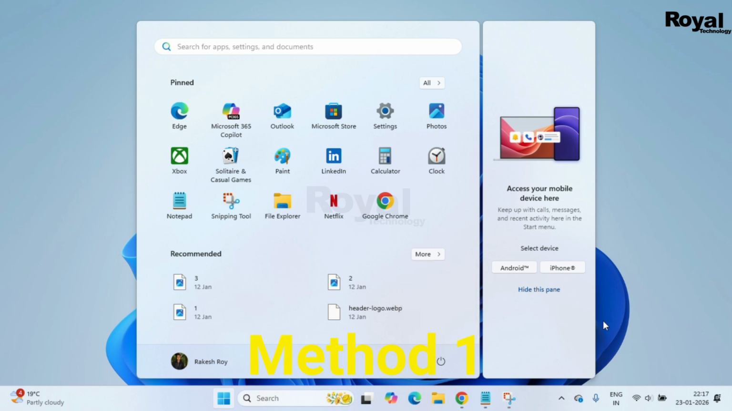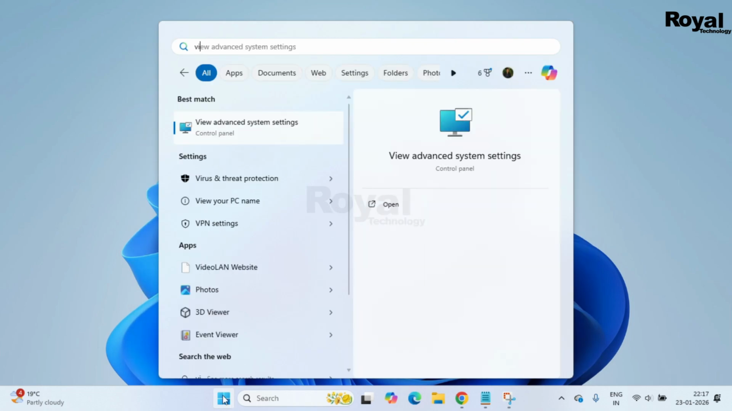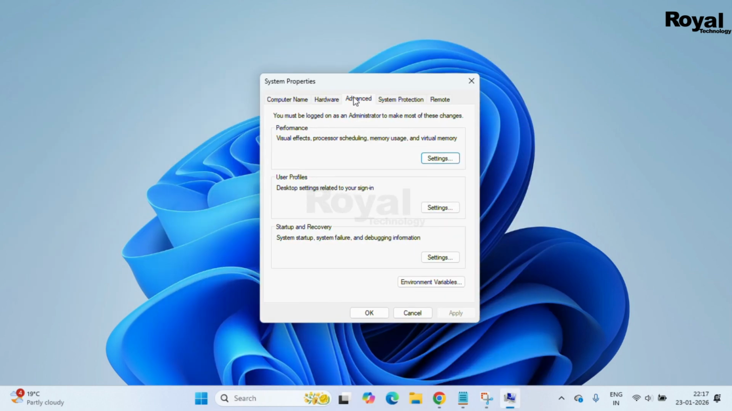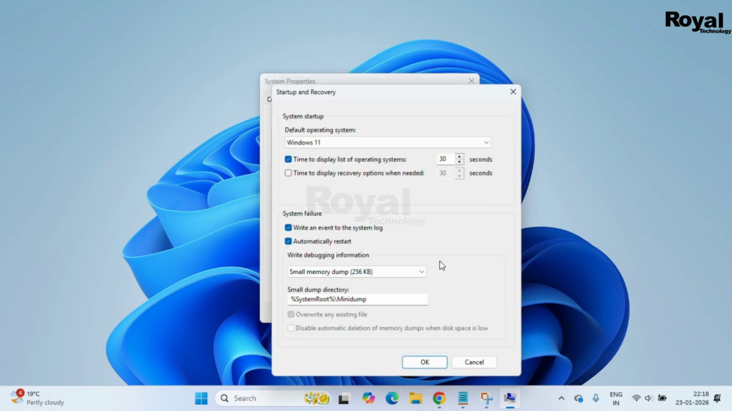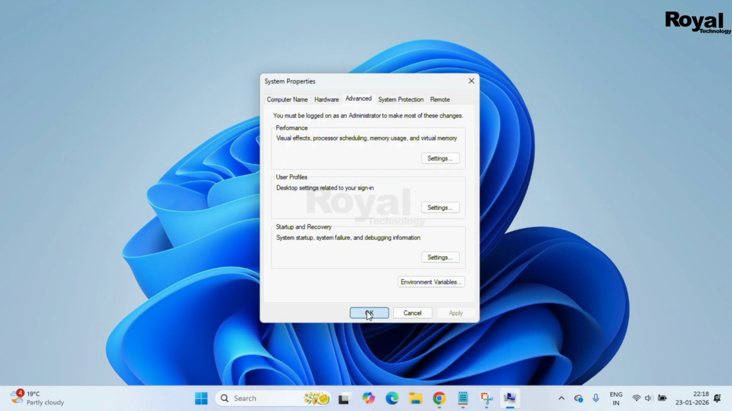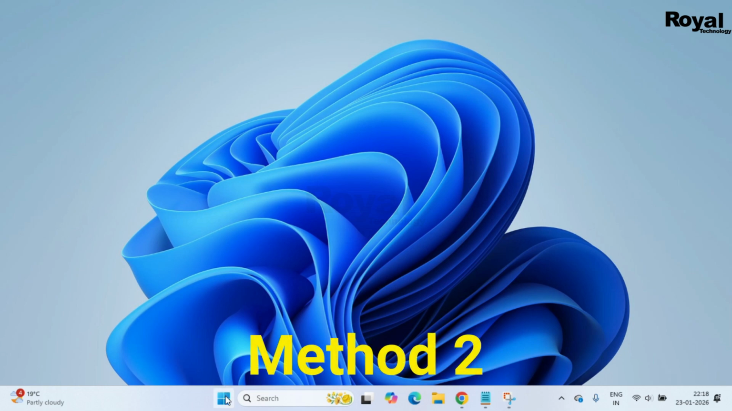So let's move to the first step. First you have to click on the start menu, type here view advanced system settings, and open it. Once open, under Advanced you have a settings option, Startup and Recovery. Click on Settings and uncheck this button, Automatically restart, then save it, and then OK. This is the first step. Check whether it is working for you or not. So just shut down and check. If not, then let's move to the second step.